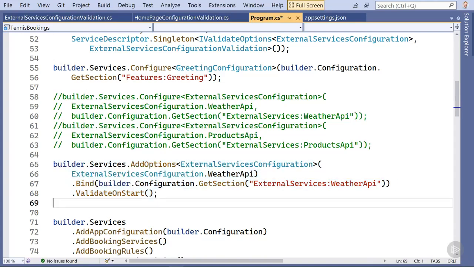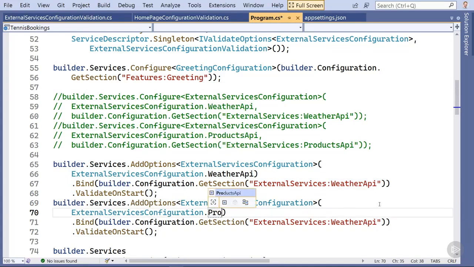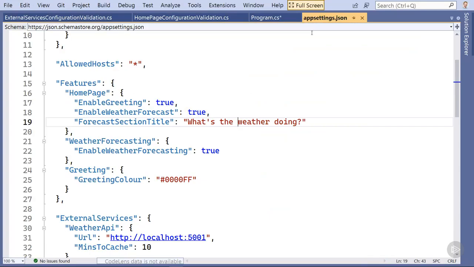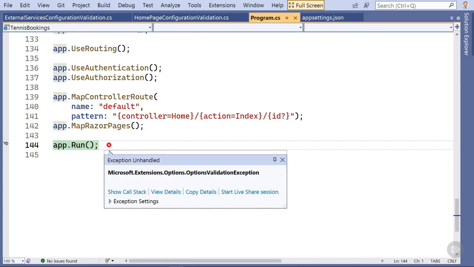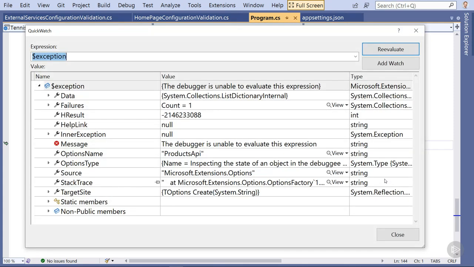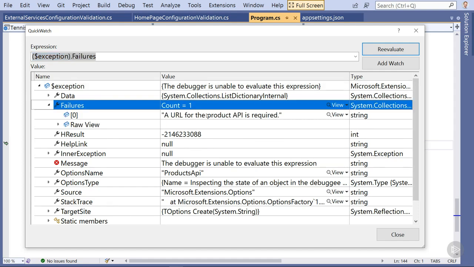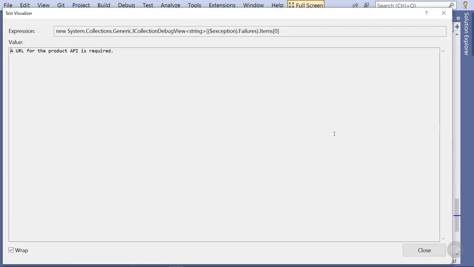We'll copy and amend this code to perform the same registration for the named Products API configuration. If we update the appsettings.json file to intentionally fail to configure the URL for the Products API, we can check that our new validation logic takes effect. When I run the application, an exception is thrown at startup. Upon viewing the details and expanding the failure, indeed we see an error message indicating that the URL for the Product API is required but has not been configured.